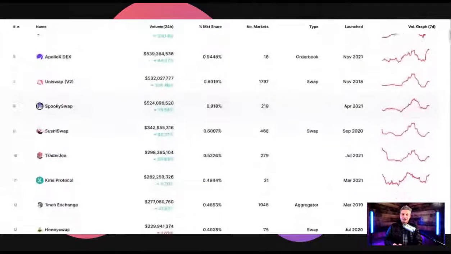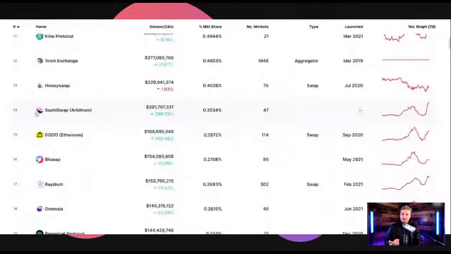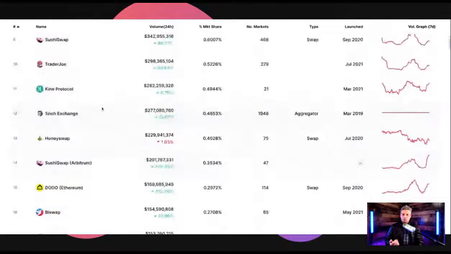But I like to scroll down and see if something catches my attention every now and then. Just maybe a few months back, I noticed that HoneySwap was really rising. $229 million traded over the last 24 hours. And that caused me to do some research on HoneySwap. And HoneySwap leads you down to what is HoneySwap? What tokens is it trading?